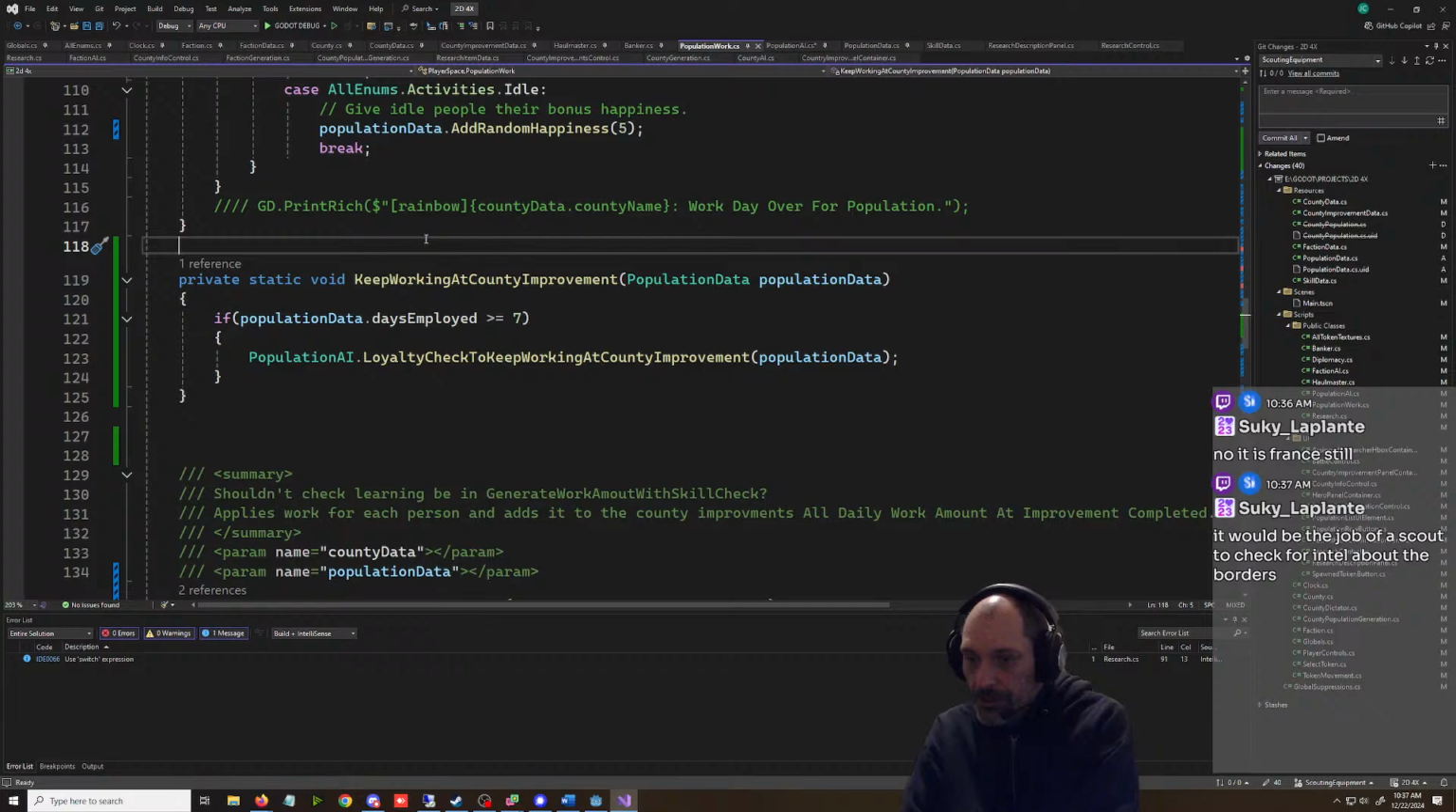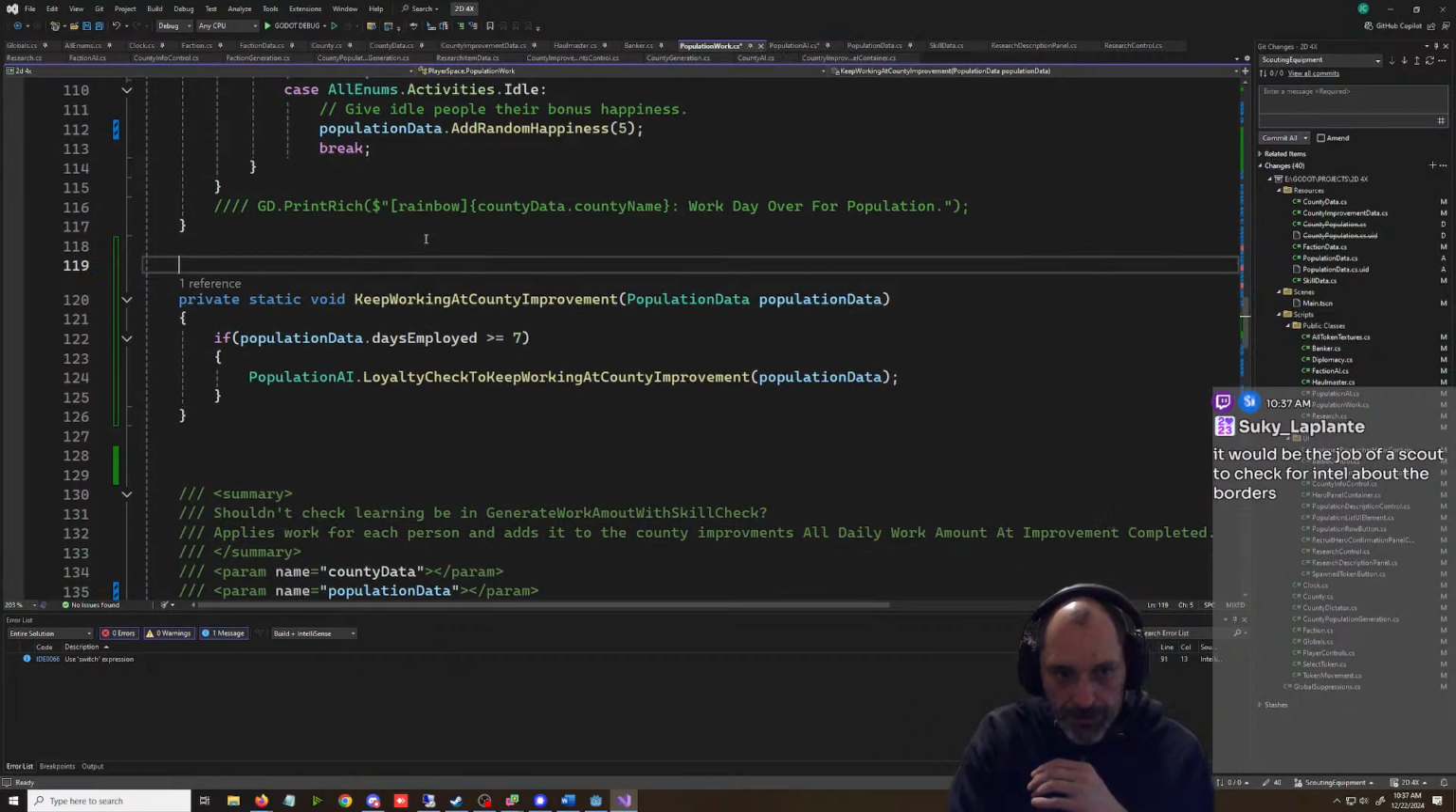Oh, you're going to use scouts. Do you move the scout in? Is it actually a physical counter or a percentage, like Shadow Empire? They have a scouting percentage.